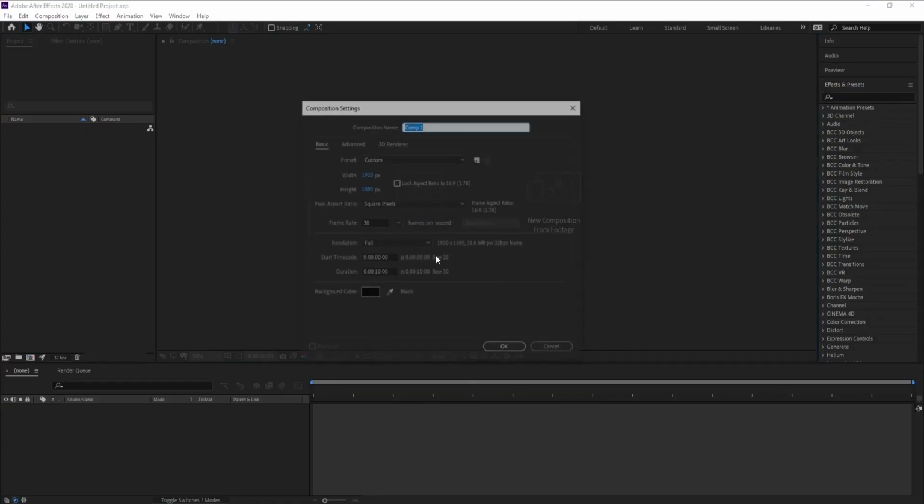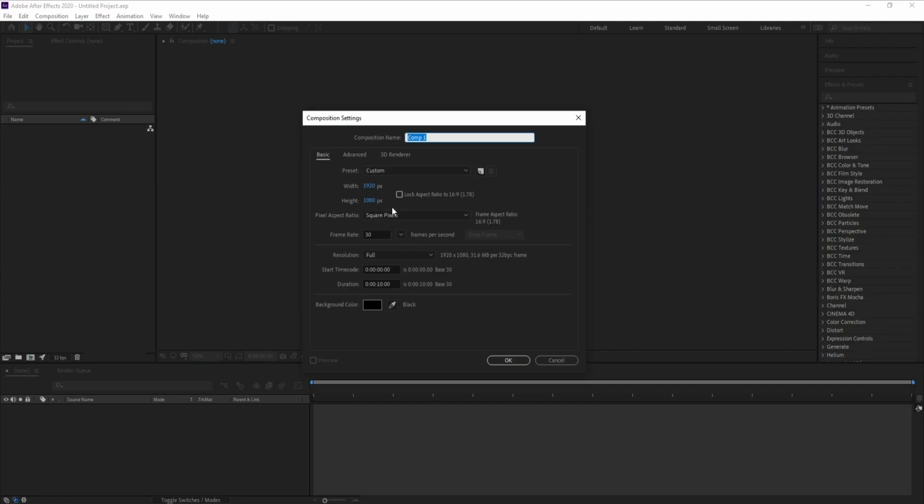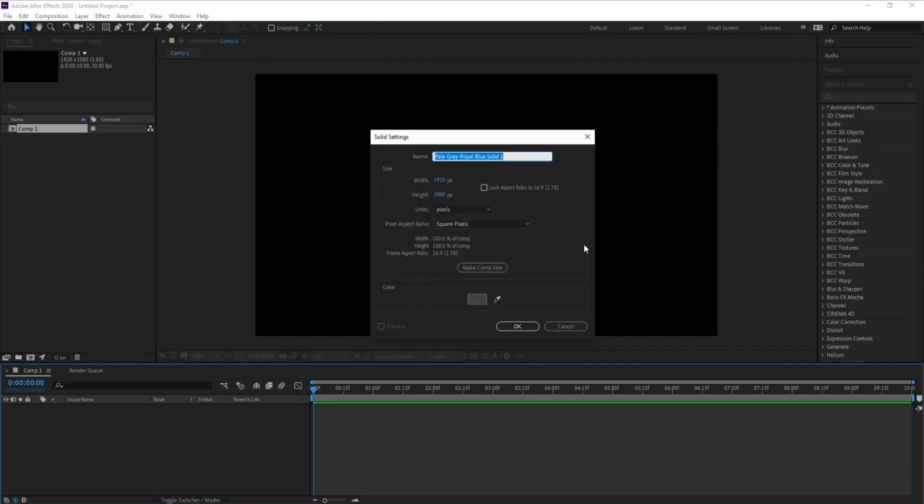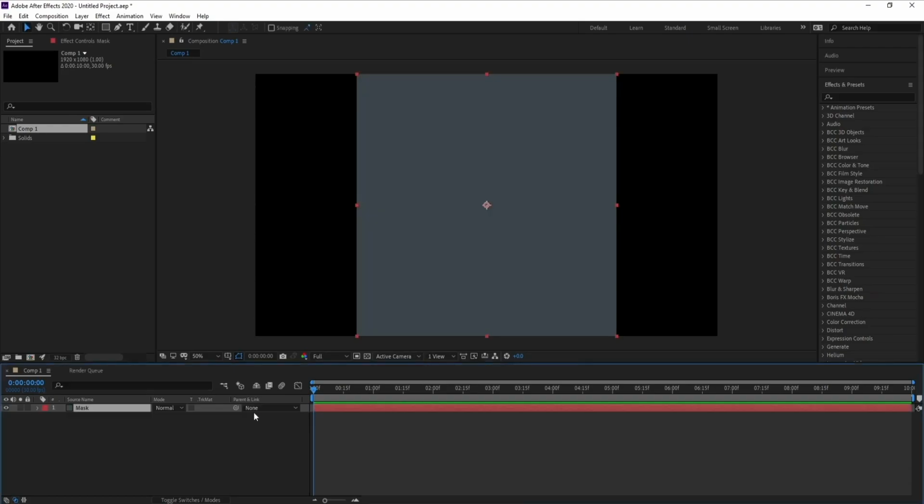First I'll create a new composition and I'll make it full HD, frame rate 30 and duration 10 seconds, then hit OK. Go to layer and add a new solid and I'll name it mask. Then I'll change width to 1080 like height, then hit OK.